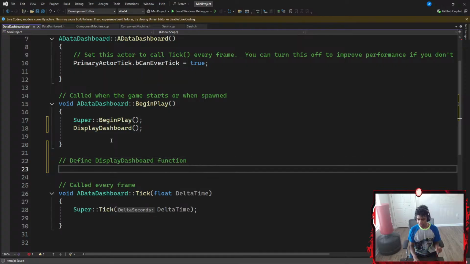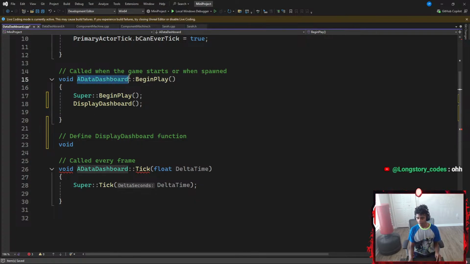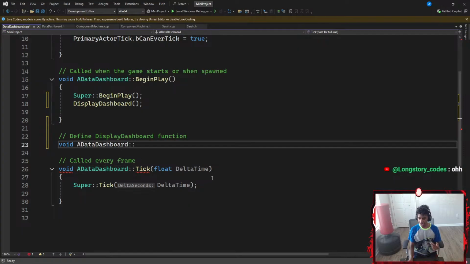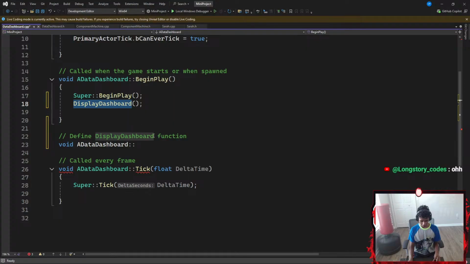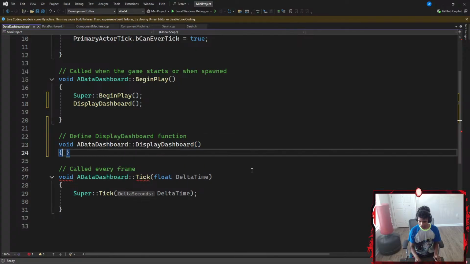Okay, and to do this, should I use triple asterisks for the commenting convention? That sounds kind of cool. I guess it's fine. Firstly, I want to define my void function from my dashboards class. I want to name my function DisplayDashboard, with a pair of parentheses, and then add a pair of curly braces.